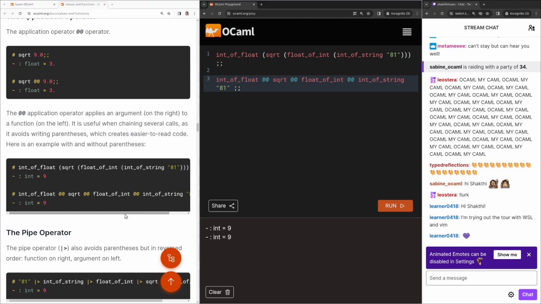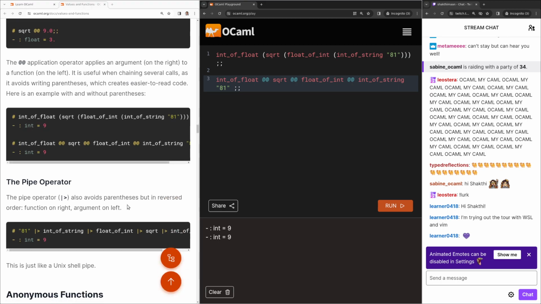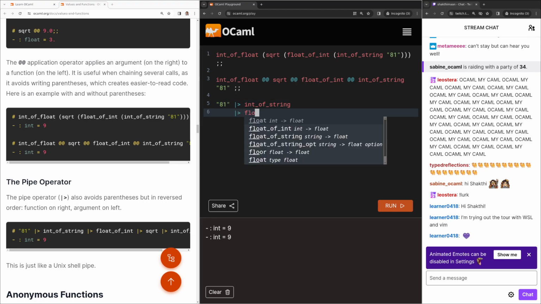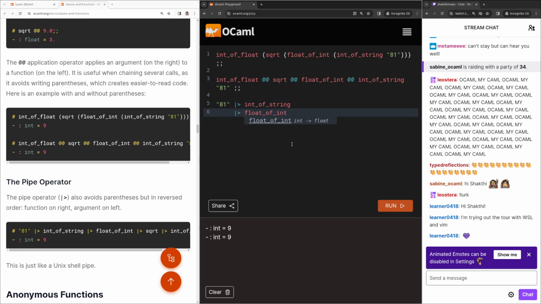But you can also use the pipe operator if you have written Erlang or Elixir. I think they have this nice syntax. So you can do int of string. Actually, let me try writing it like this. It's easy to read.